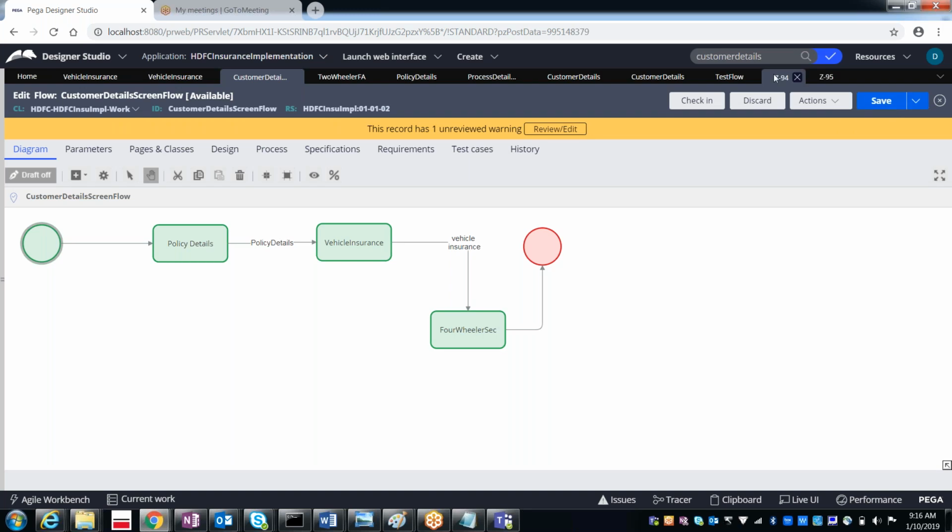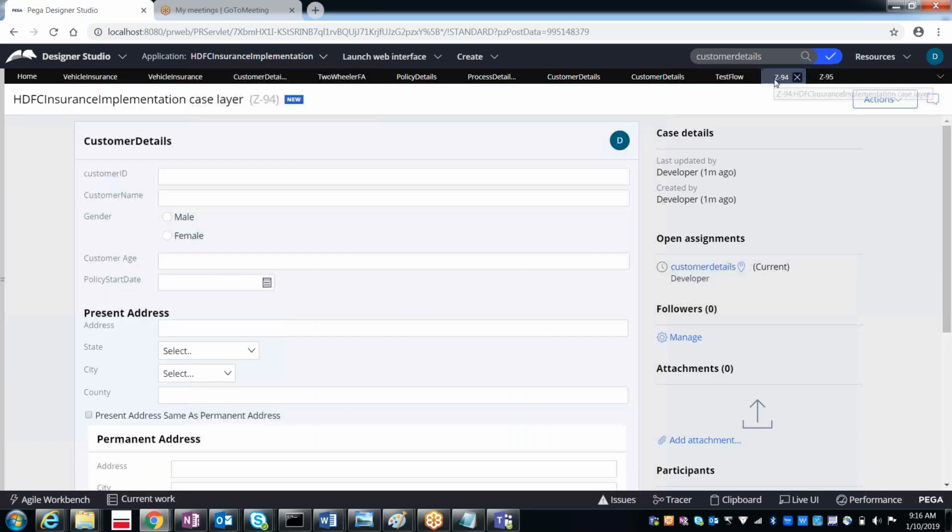Now, as we said, is it possible to modify these harnesses? Right now, what is the harness here? We are using something like the perform harness. In the perform harness, along with the header and our flow action, we have something called case details. Under that, we have last updated by, created by, and what the open assignments are. That means in which assignment we are currently working on. That is the current customer details flow action. And then the followers, attachments, all these things.